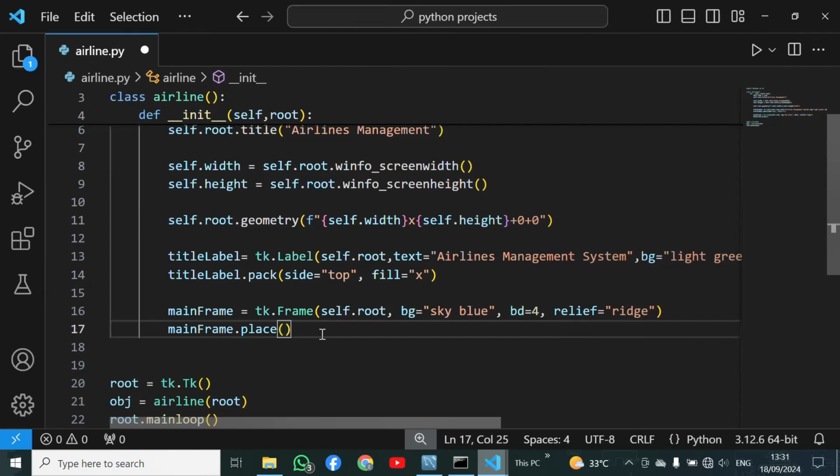So here I will use a place method, and then I have to set x position, I mean padding for x axis. So I will give value 20, okay, and then I will use y, and I will give value 100. And now we have to define width and height of this frame. Here we have to set it dynamically, not statically. So how can we do this? I have to use the width property, and it will be used to set the width of this main frame.